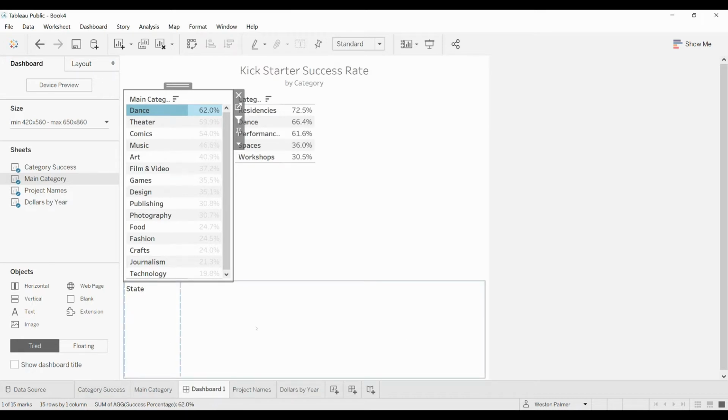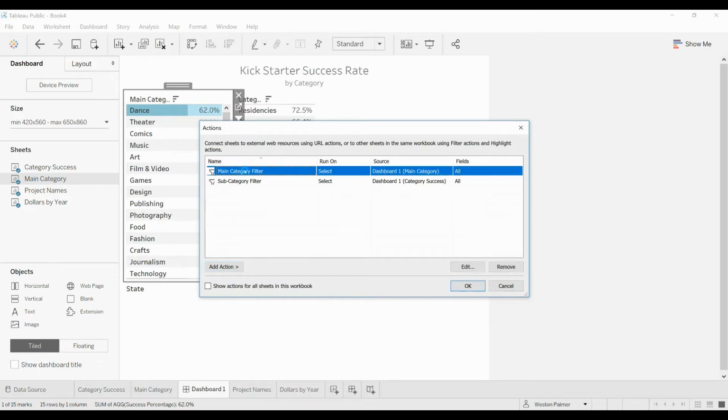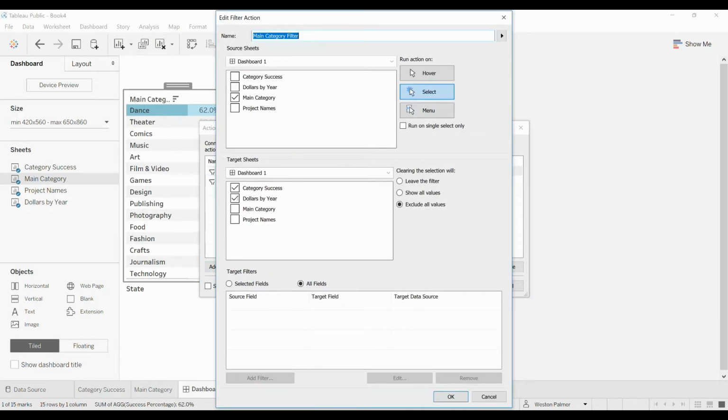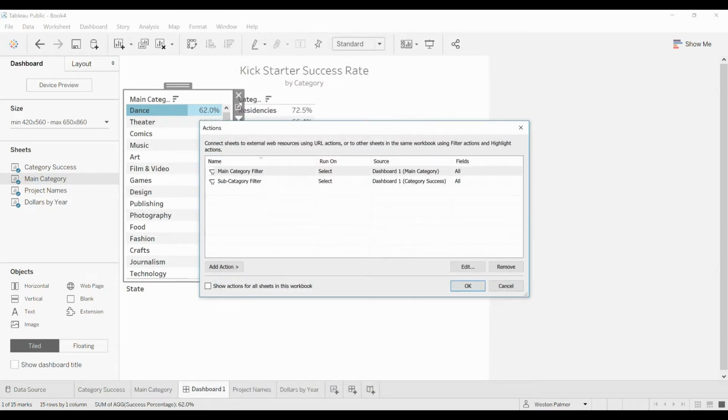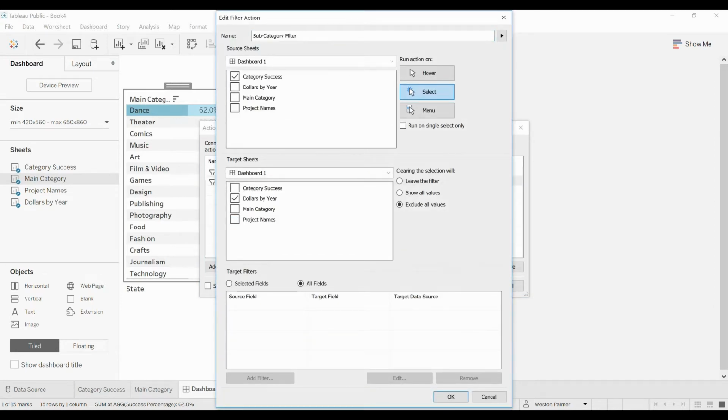What's happened? Well, remember when we put it onto the dashboard, it inherits the actions of the filters already there. So let's go back here. We want to take off dollars by season. We don't want that to be excluded if nothing's selected. And then if we come to here, same thing is happening.